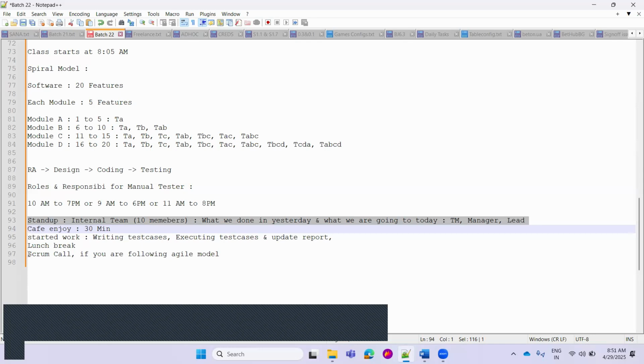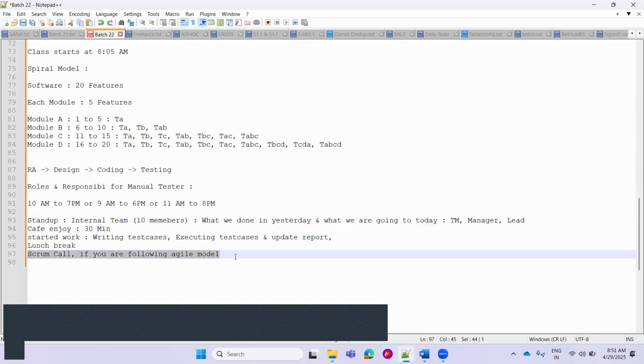But the Scrum call is within the project, not the team. In a project, we have many teams: the QA team, development team, business analyst team, PO team, design team, and DevOps team. Is it or not? These many teams are there. All the teams together have a call. That call is called a Scrum call. The person who manages this call is called the Scrum Master.